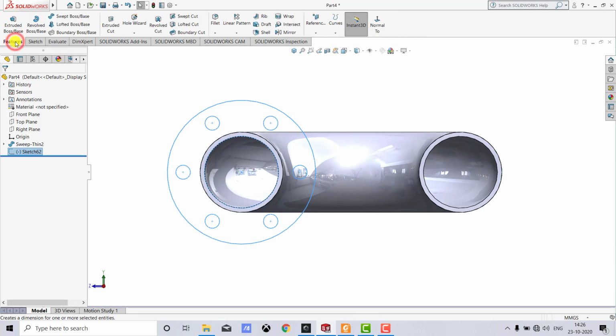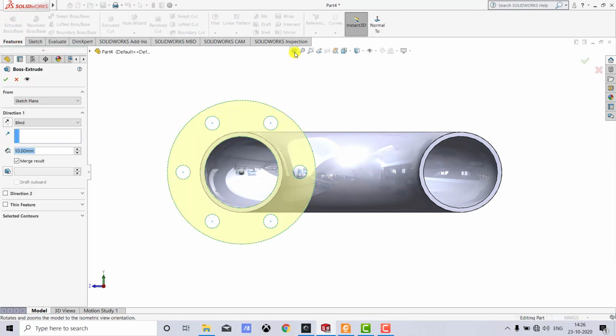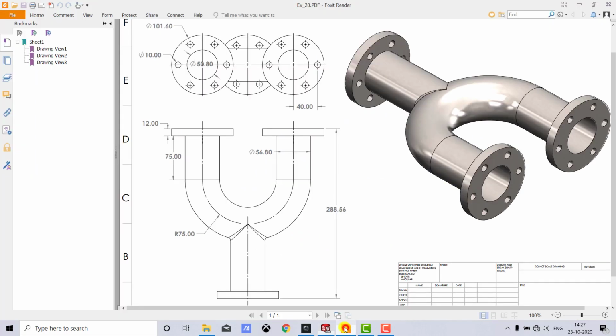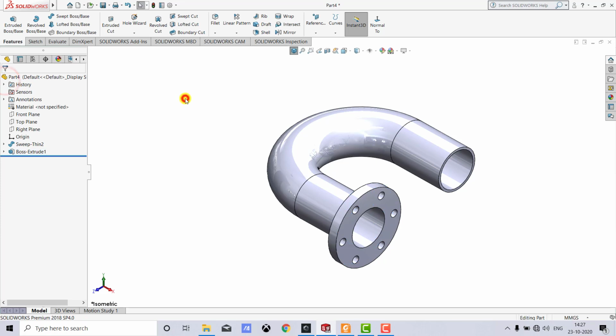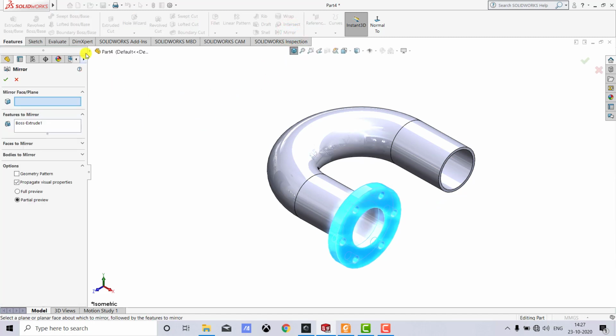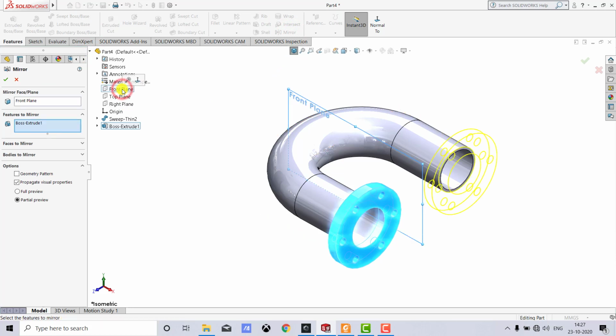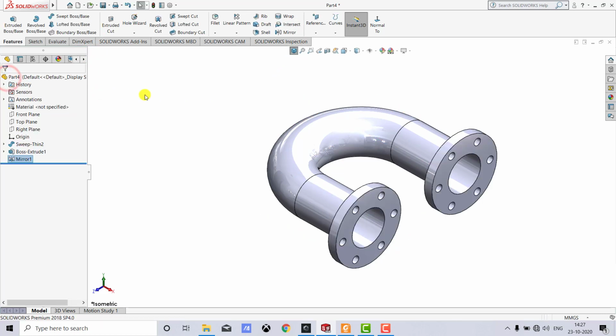We'll go for the features and select extrude boss feature. Now from the sketch you can see that we have to extrude it for 12 mm, and for that we'll enter 12 mm as thickness and click on OK. Now we need to create the same flange on this side also, and for that we'll select this boss extrude and select mirror. For the mirror plane we'll select the front plane and click on OK.